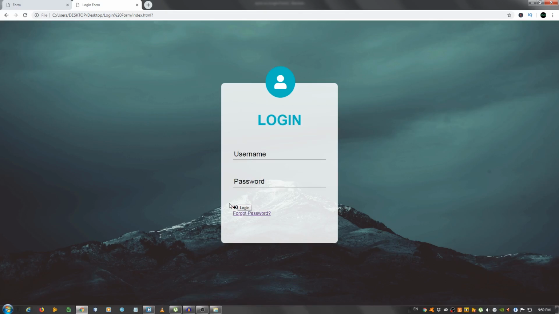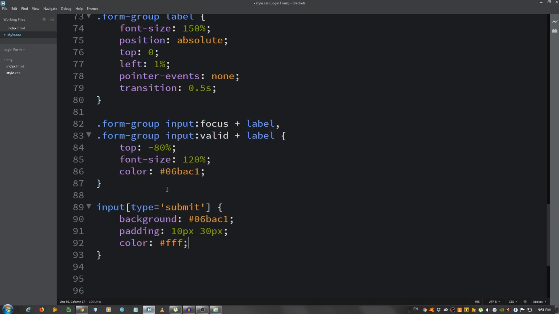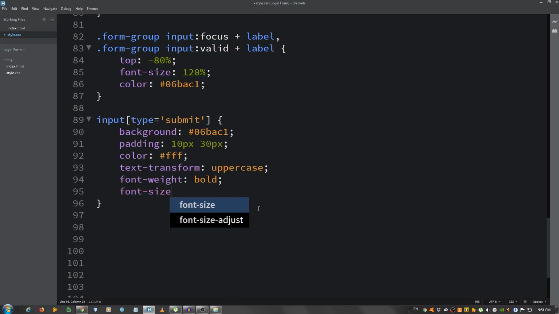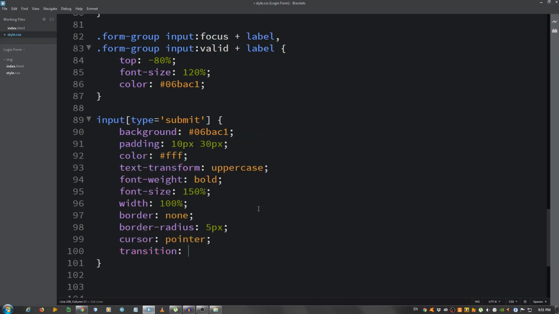Now I want to style this login button. So I'm gonna say input type equals submit, and in here I'm gonna give it a background of our primary color 06BAC1, a padding of 10 pixels top and bottom, 30 pixels left to right, color of white, text transform, make it uppercase. Let's see, font weight, let's make it bold, a font size of 150%, a width of 100% to go all the way across, border set it to none, a border radius 5 pixels, so make the corners a little rounded, a cursor set it to pointer, and the transition 0.5 seconds.